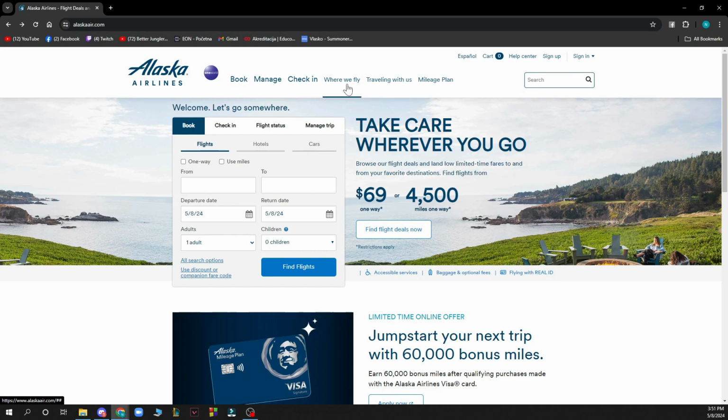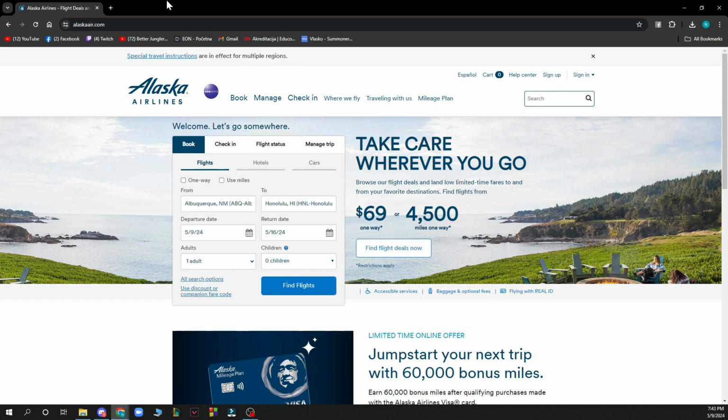Also, in the top side, you can go and also book, manage, and check-in. You can see where they fly, so basically where Alaska Airlines can fly you to. You can click on traveling with us and the plan here. Also, in the top right corner, you can go and search manually. You can change language, see the cart where you can see all of your cards, click on the help center, the sign up and sign in option, and of course there will be the logout option when you create your account.